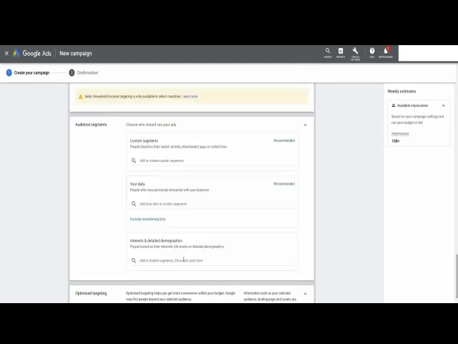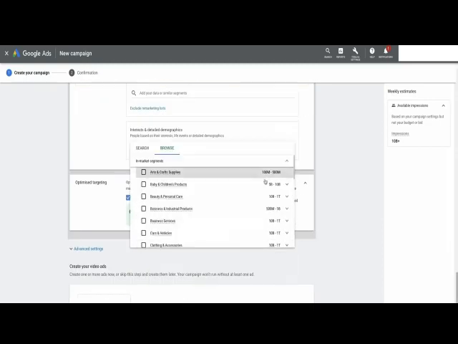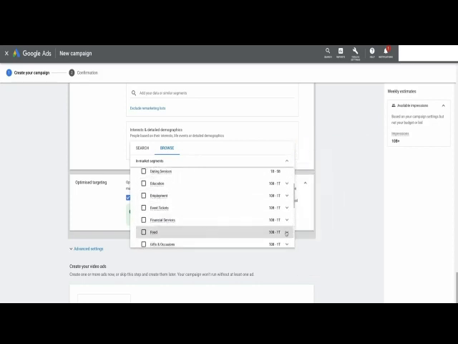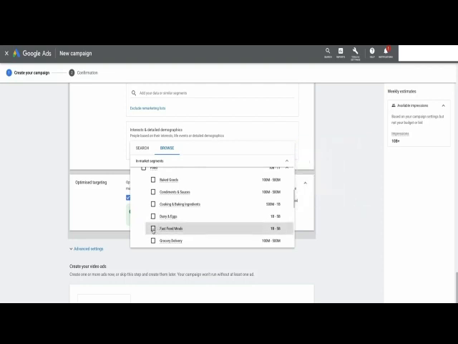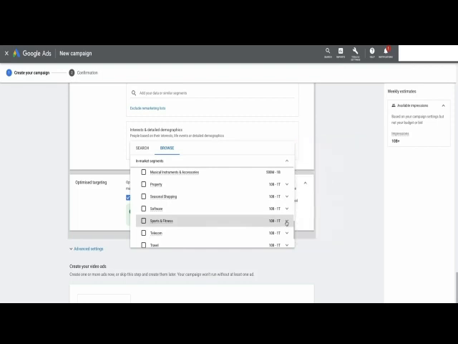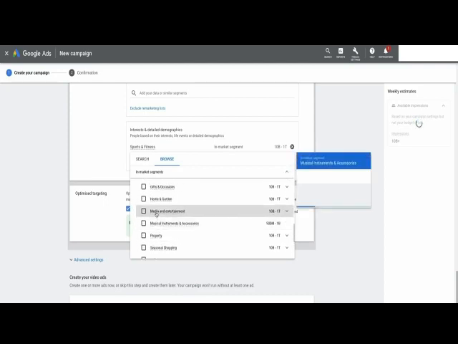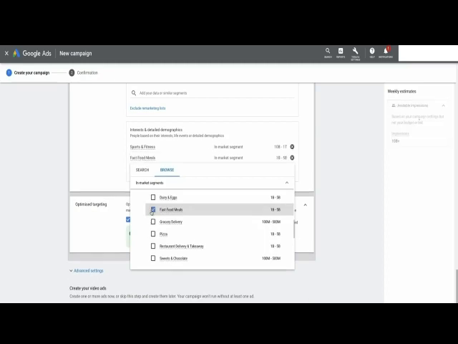So as I want to go for in-market audiences, I will just click here on browse, and if I want to target people interested in a weight loss product, I might go for people interested in food, people for instance eating fast food, or I might also go for people interested in sport and fitness. And this is what I'm going to target. Actually, I'm going to target people interested in sport and fitness, and also people interested in fast food, and let's say pizza.